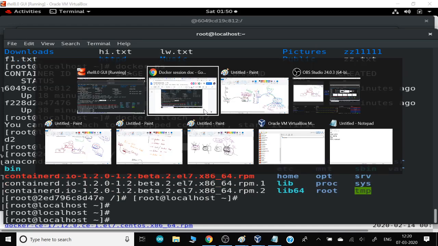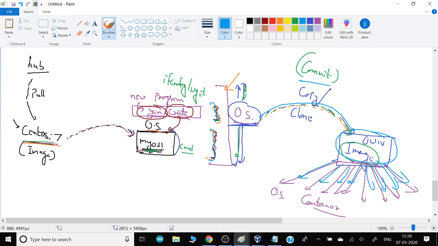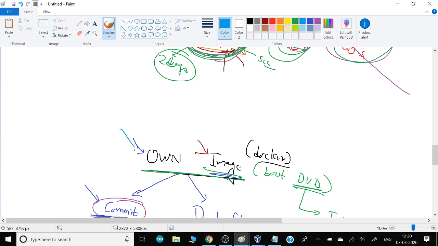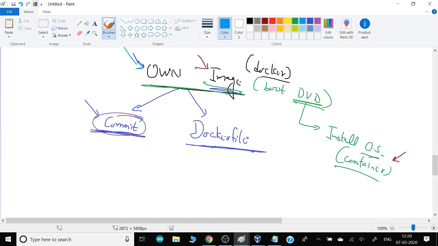But my main intention, guys, was to explain how to create your own image. The way I used, commit, is good but not the best one. You can't do lots of customization. We'll do the same thing tomorrow with the Dockerfile, where we can do lots of customization.